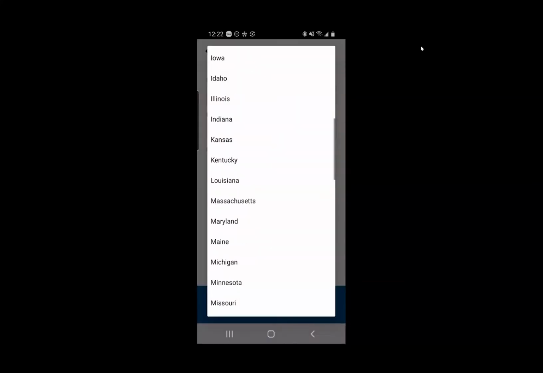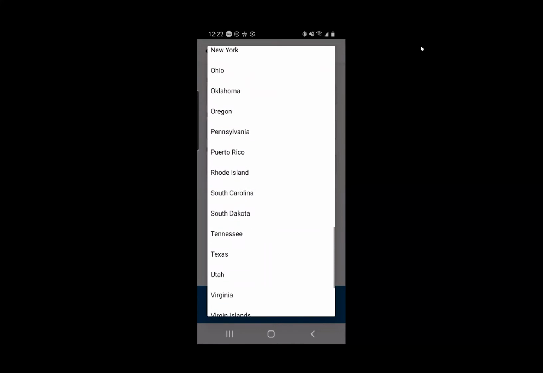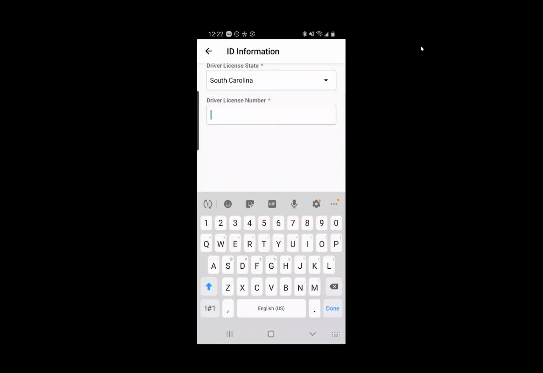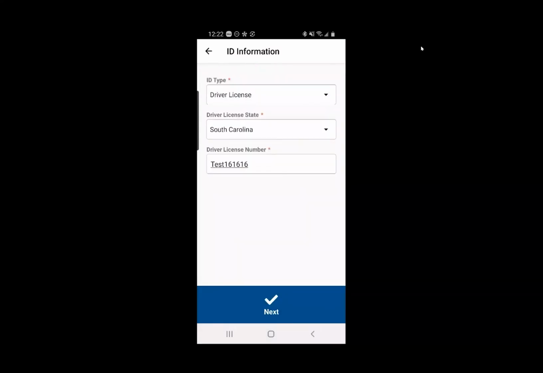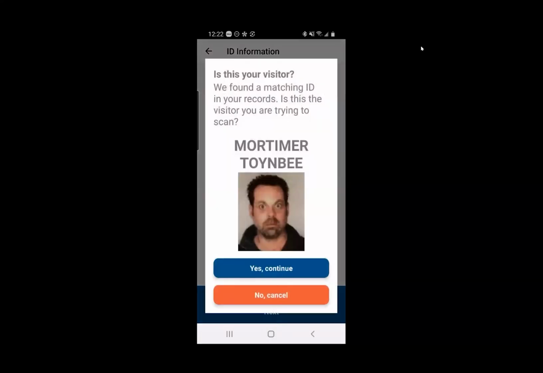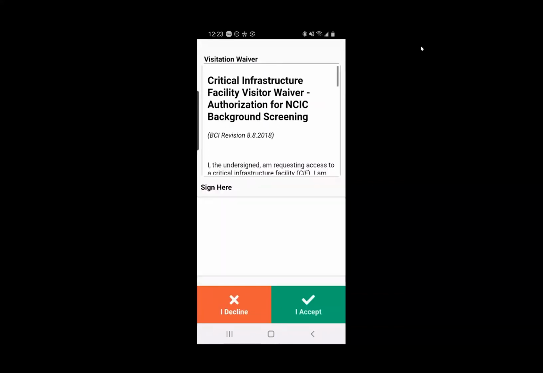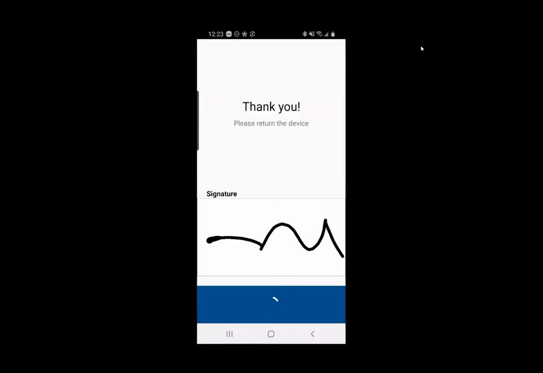I'm going to enter this ID in particular. So I'll say South Carolina driver's license, TEST 161616. And if I say next, you can see it's going to bring up a visitor that's already been to the facility because we have an ID that matches that person. So if I say yes, continue, I get the ability to sign the waiver like I normally would.